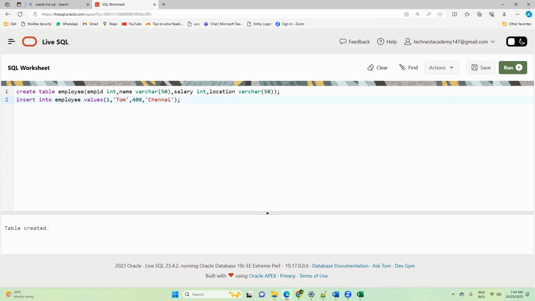And one more important thing: the columns which are varchar. You can see here that name is varchar, location is varchar. So for the columns which are varchar, those values must be within quotes. You can see here Tom is a name, it's a varchar, so I have kept it within inverted commas or quotes. Location is a varchar, and I kept Chennai within quotes. Hope it is clear so far.